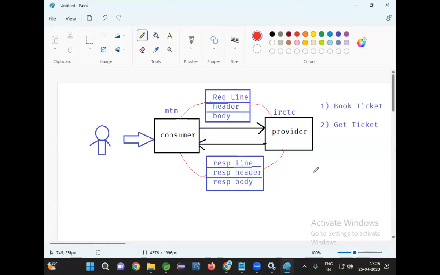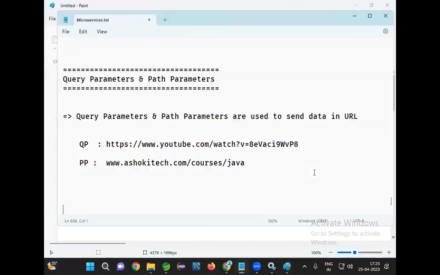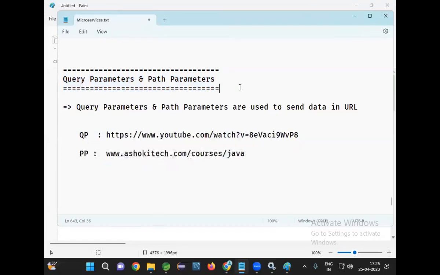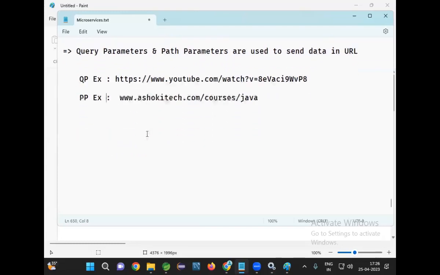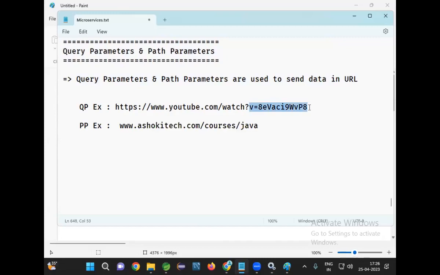Then if you want to send data to the server in the GET request, you have two options. One is using query parameters. Another one is path parameters. Now tell me, what is the purpose of query parameters and path parameters, guys? They are used to send data in the URL. This is a query parameter example and this is a path parameter example. One difference: a query parameter is available in the form of key-value. What about a path parameter? A direct value is available.